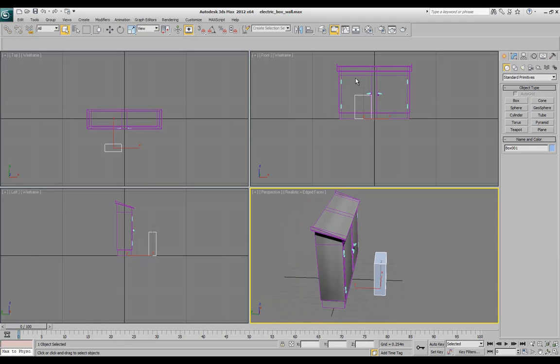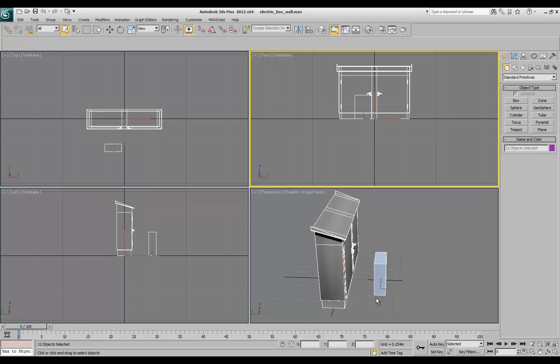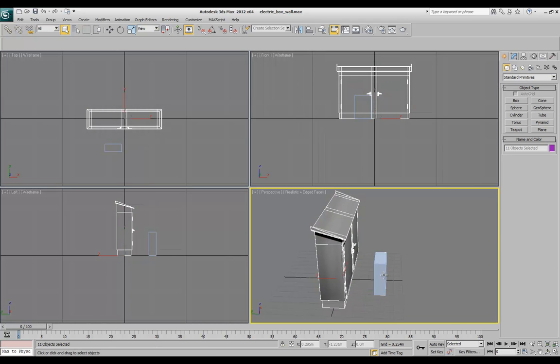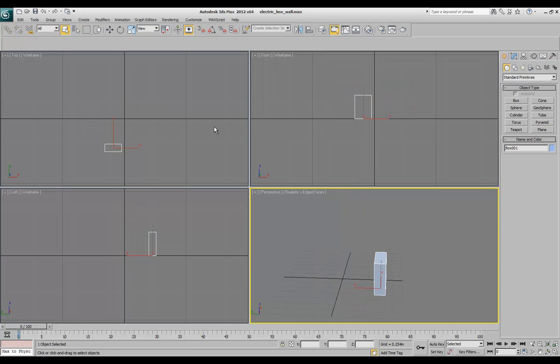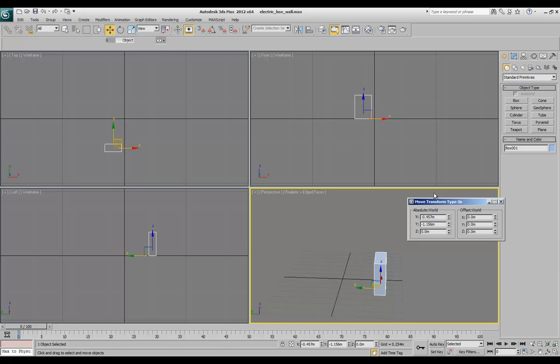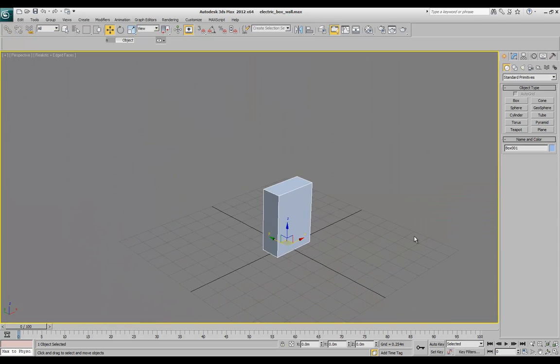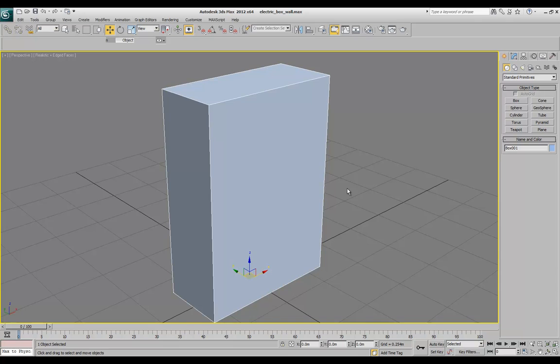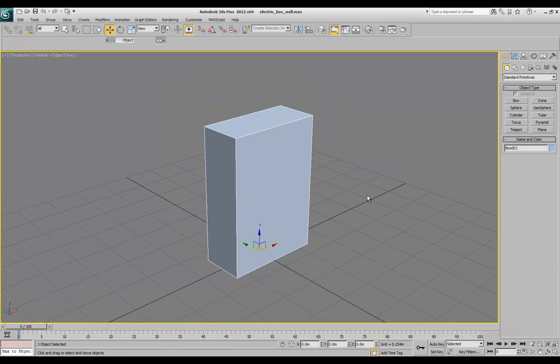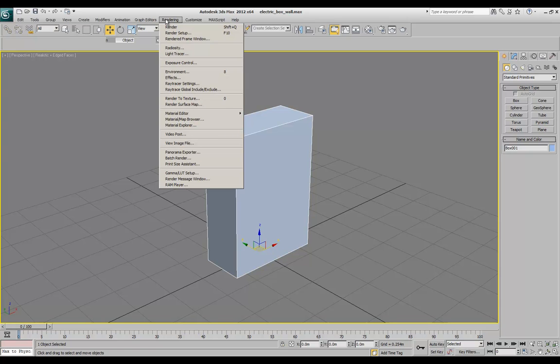So I got the shape now. Now I'm gonna get rid of that box behind and center this new object. Center it to the center of the world space. I do it by right clicking on the move icon there and set it all to 0.